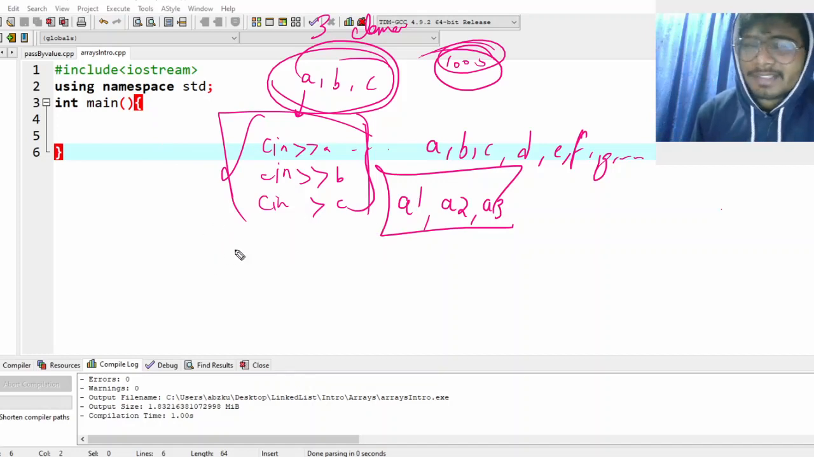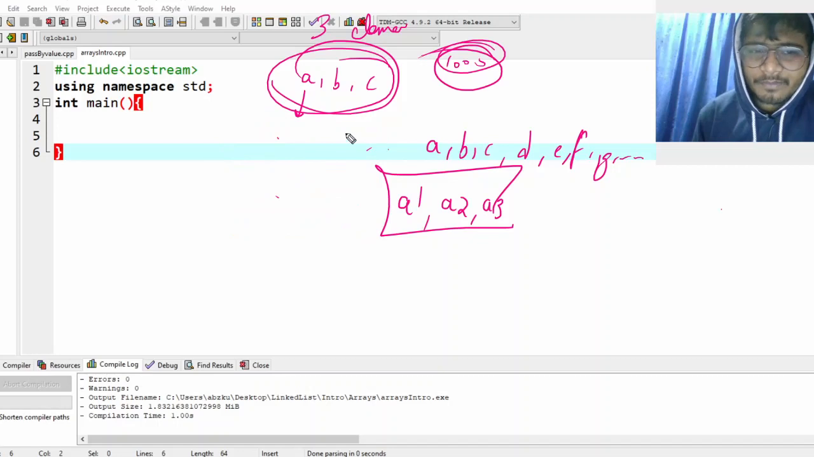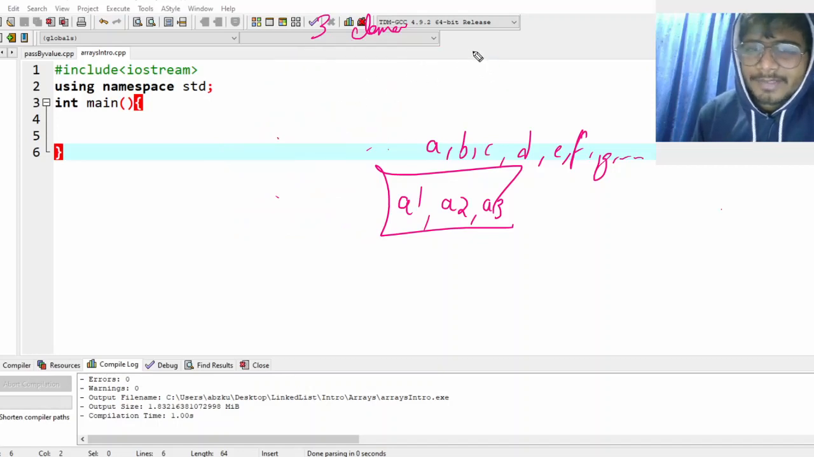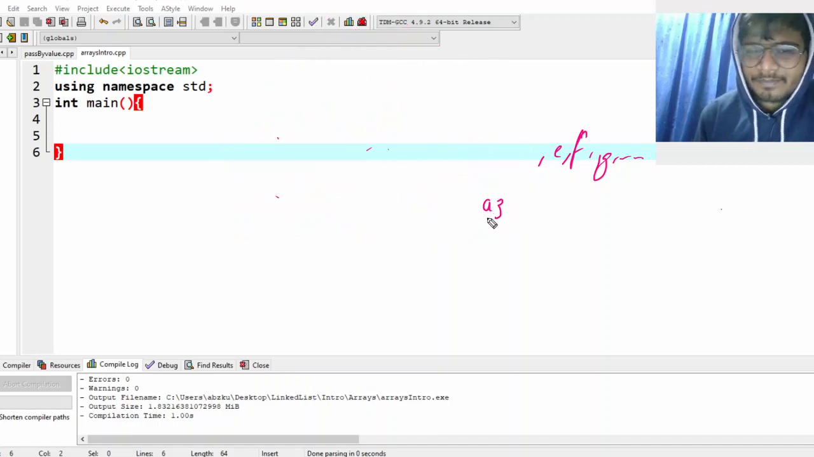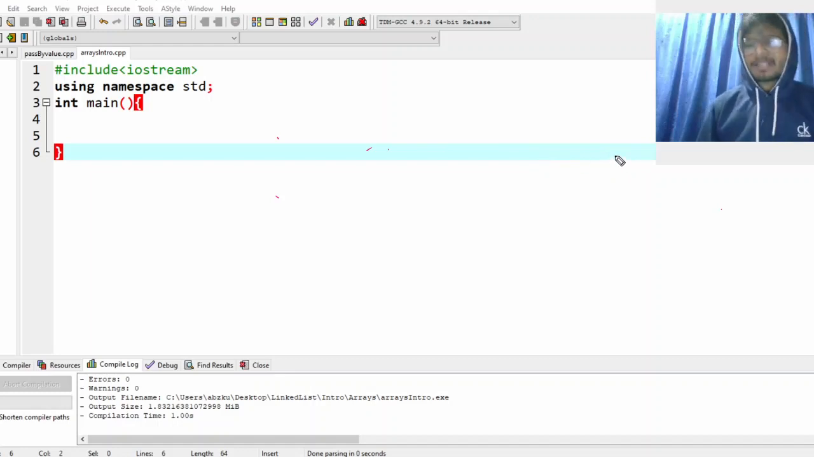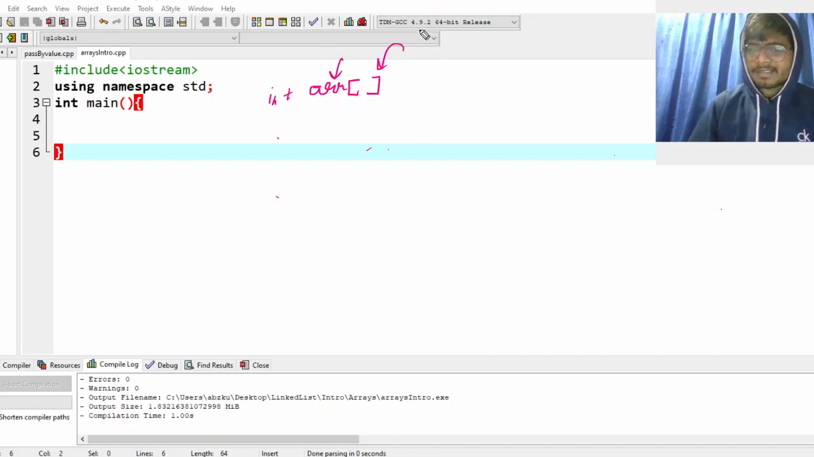So what's the catch? What can we do? Well, to the rescue, there's something called an array. If you want to store 1000 elements, just come here, write the name, like we had A1, A2, and add square brackets. This square bracket tells us it's an array.